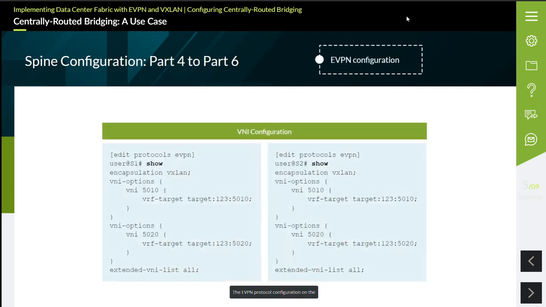The EVPN protocol configuration on the spine devices is the basic configuration that is used for an EVPN-VXLAN network when deploying an overlay. The EVPN protocol uses VXLAN encapsulation, and the extended VNI list is set to all. When deploying an IBGP overlay where every node has the same AS number, the VNI options configuration shown for the EVPN protocol is not required. However, it can still be used to limit table population.